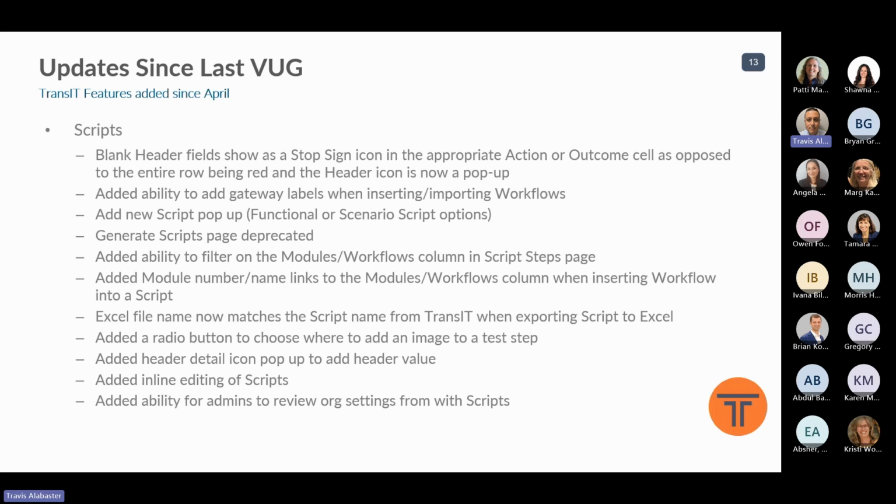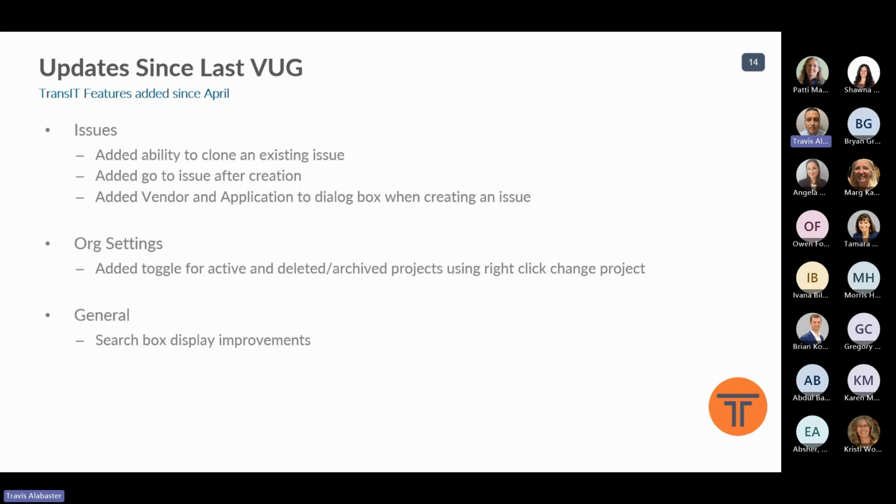So I'll be able to show everyone that. And then on the issues page, you can now clone issues. You can actually toggle a checkbox. If you're creating an issue and you want to go into that issue and add more details, you can use the checkbox and go into the issue.